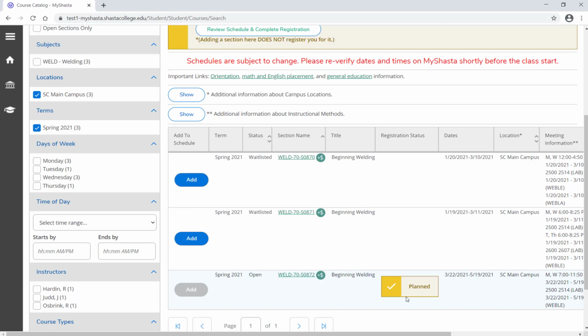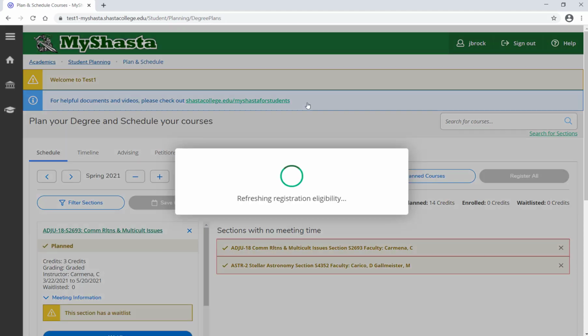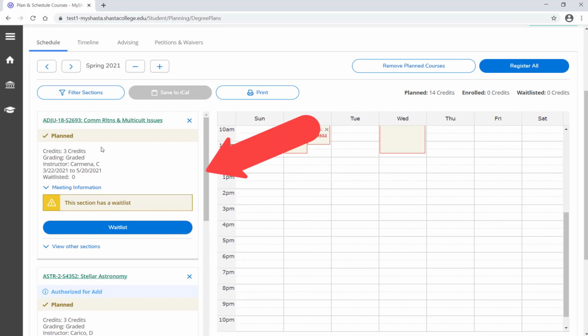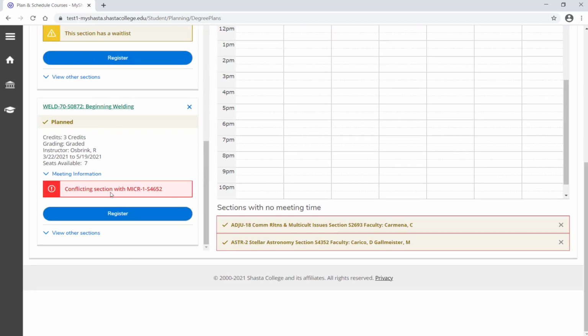If you would like to register for this class, select Review Schedule and Complete Registration. Here you will see all of the courses on your plan in the left. Find the class you would like to register for and select Register.